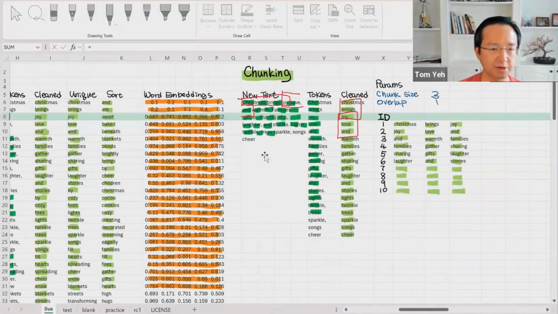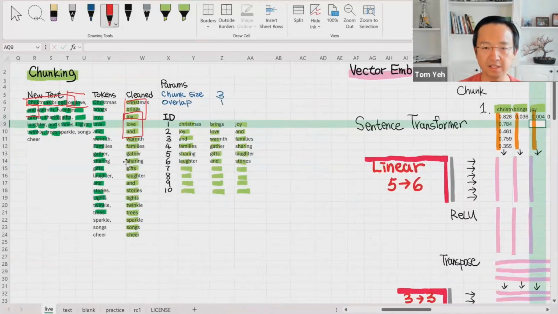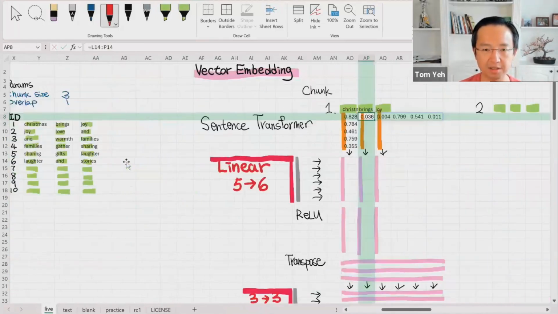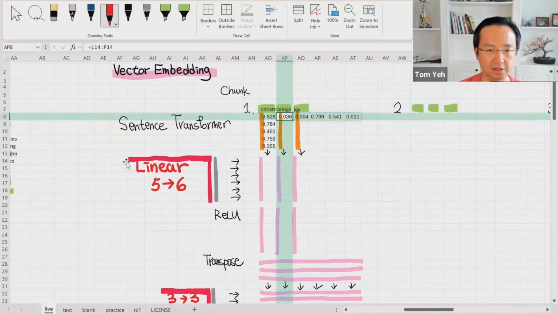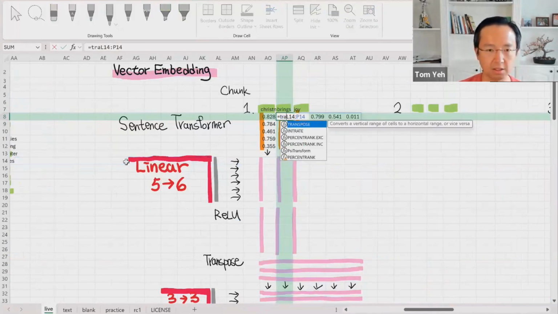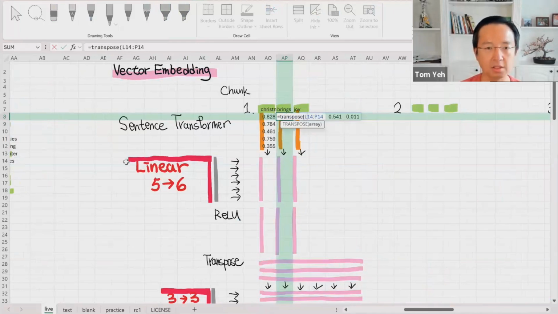So I'm going to find bring. That's why I sorted them; it's easier to find bring right here. I select this. Okay, now I have this. I repeat the same process. It's in the wrong orientation, so I'm going to transpose this. Transpose.